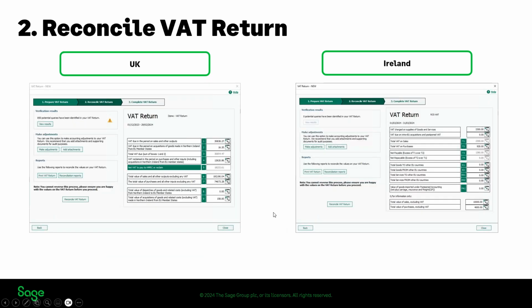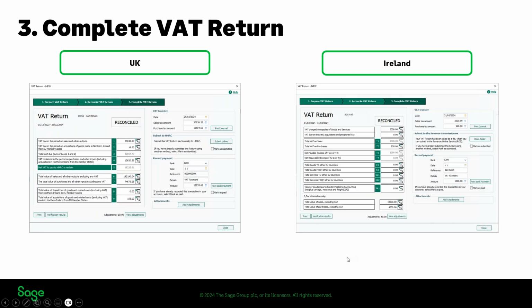And again, reconciling the return, very similar. It's just that we've got those extra boxes for you to look at. And when we get to the last stage there, again, we're looking very similar. So all of the principles today, although we've shown you a UK data set, are the same in the Republic of Ireland.